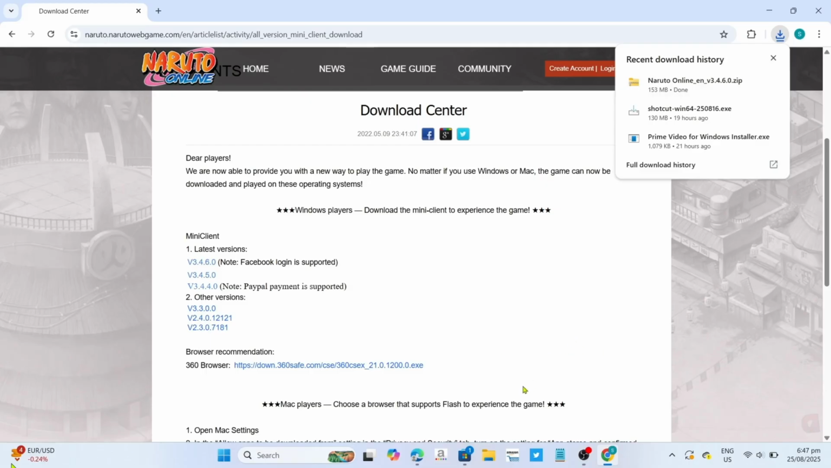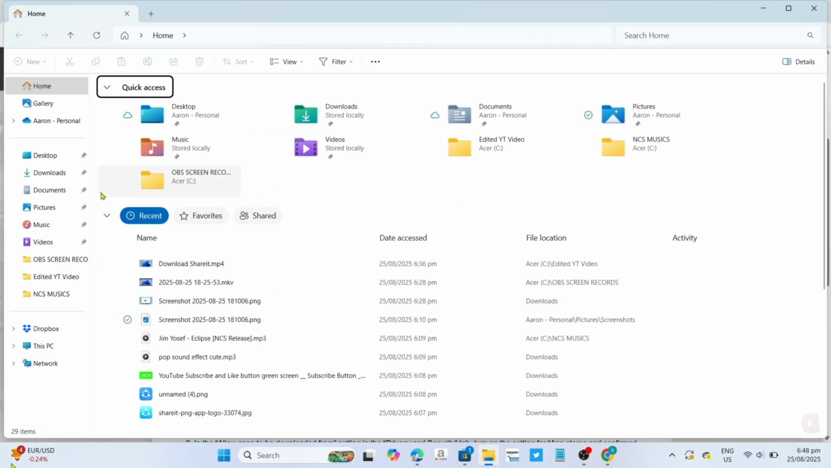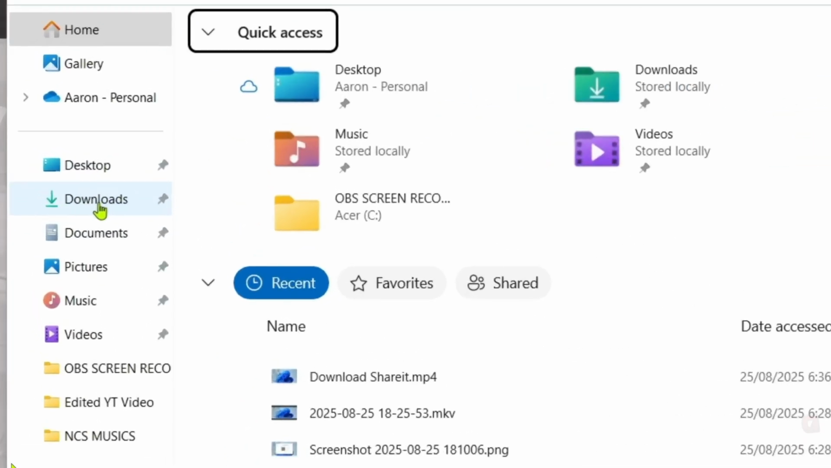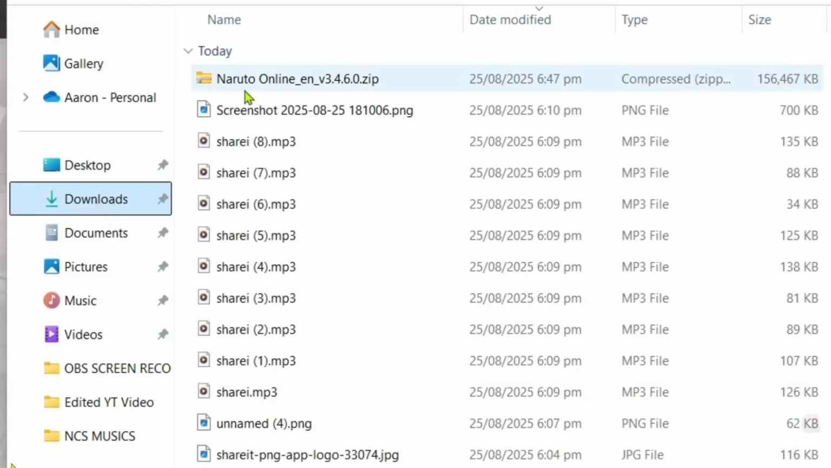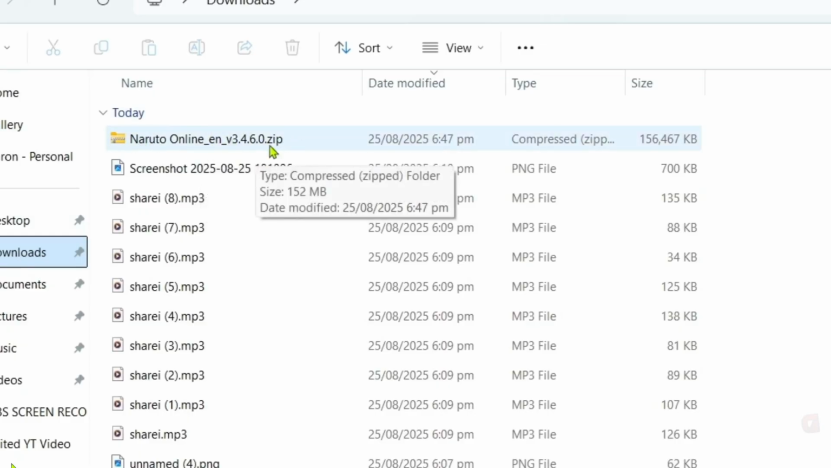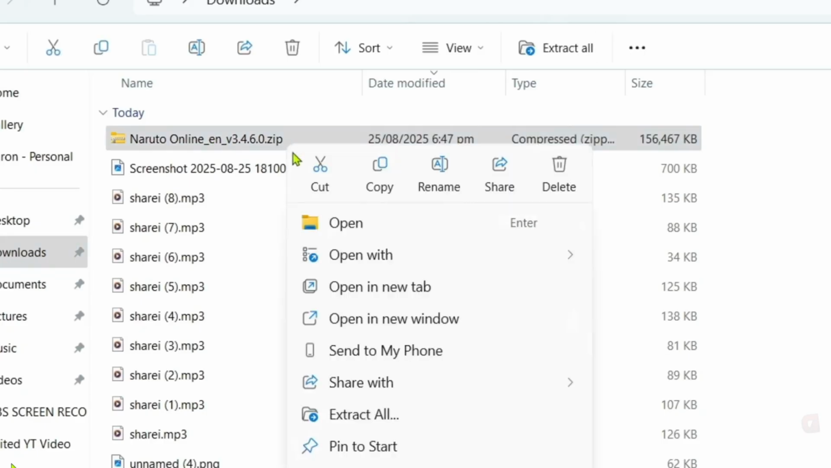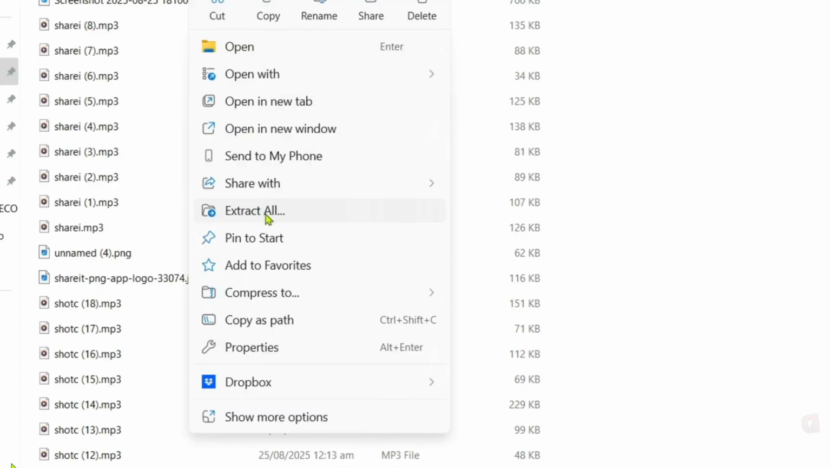So for the next step, I want you to open your file explorer. And once you're on your file explorer, next, I want you to find the zip file for your Naruto Online game that you just downloaded earlier. Most of the time you can find it in the downloads directory of your file explorer. And once you've found the zip file, next, we will need to extract this file in order to access the actual game inside it. So to extract this zip file, I want you to right-click it. And then you will be able to see the extract button right here, just go and click it.